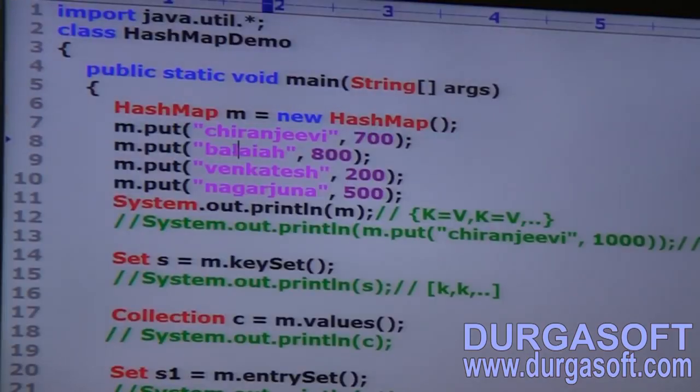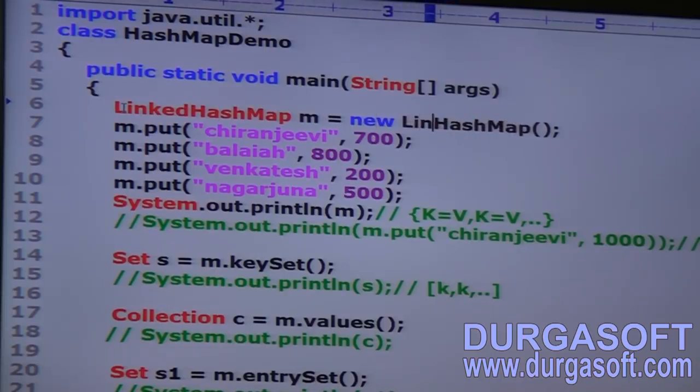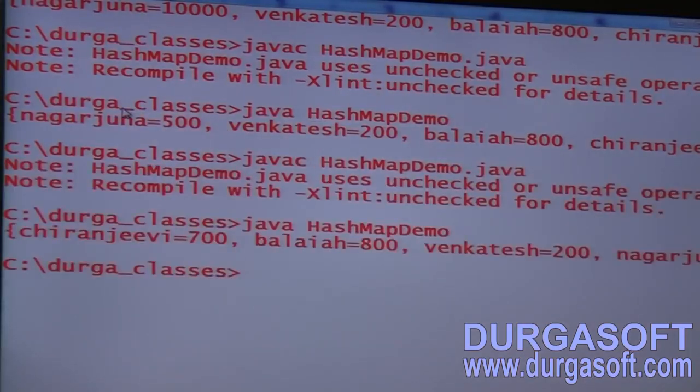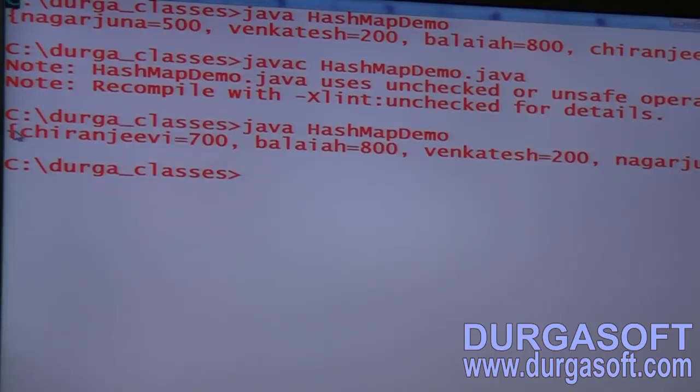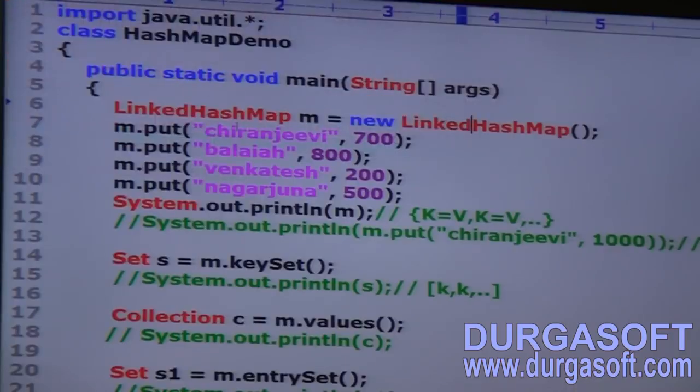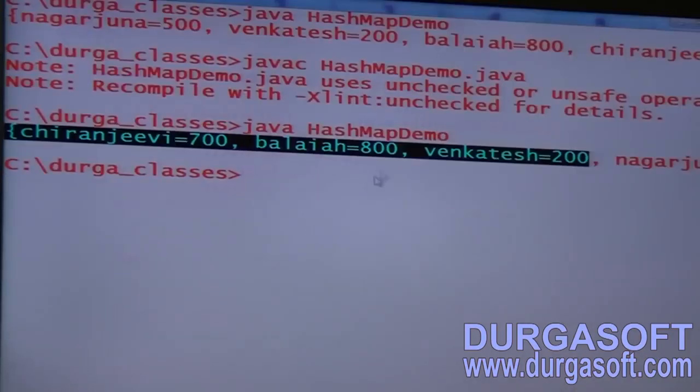Now what I have to do, sir, if insertion order must be preserved, then instead of HashMap, let me take a LinkedHashMap. LinkedHashMap M is equal to new LinkedHashMap. Now observe the output we get by default. Have you observed? Chiranjeevi, Balaya, Venkatesh, Nagarjuna. Can I use the term insertion order or not? Yes, Chiranjeevi, Balaya, Venkatesh, Nagarjuna, insertion order, right?